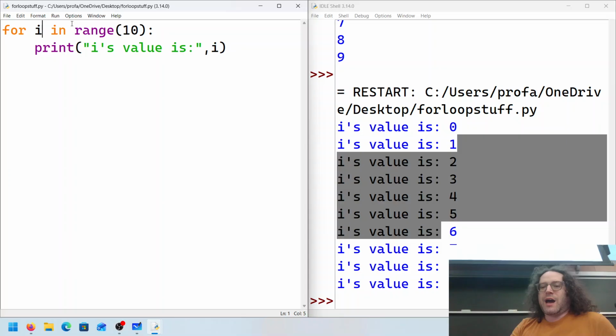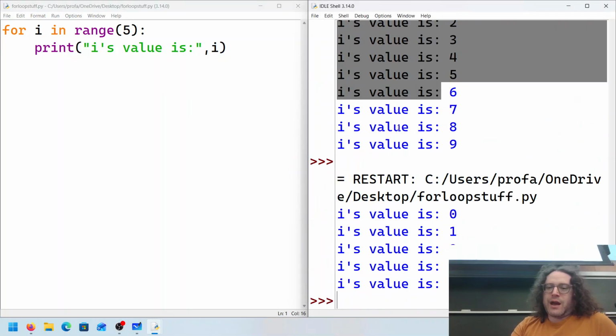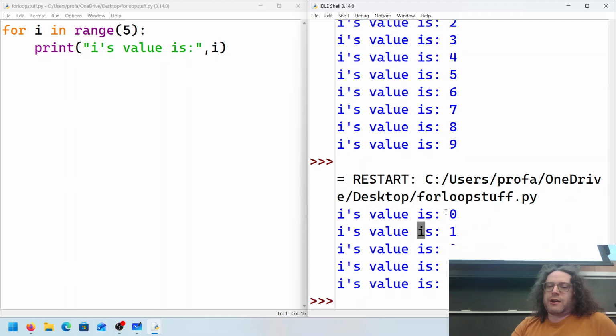So over here, let's go ahead and do 5, shorten this up. We've got 0 up to, but not including 5. So 0, 1, 2, 3, 4. Make sense? So we go from 0 up to, but not including the number we put in.